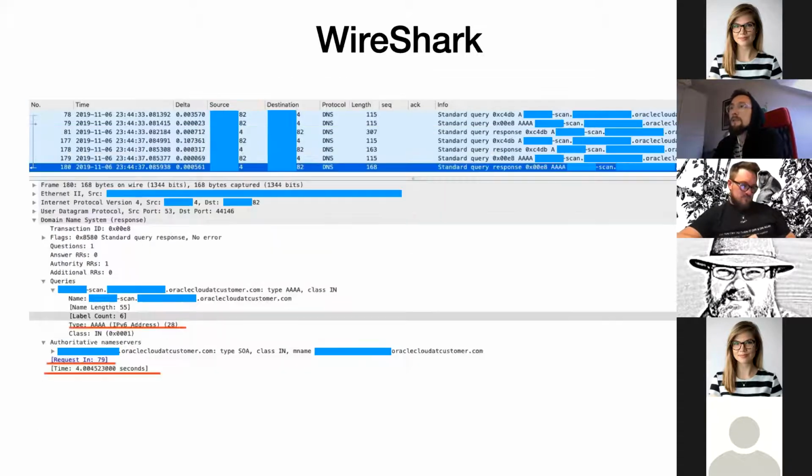But when we look at the answer for the 79 request, which was the IP6 request, we will see that the duration for the answer was like 4 seconds. And this is the same as we see on the strace, yes? This is the response packet, which took 4 seconds. So the same amount of time we've seen on the strace level.